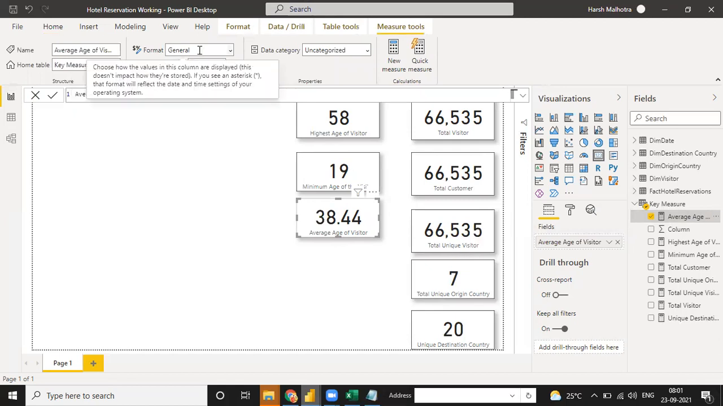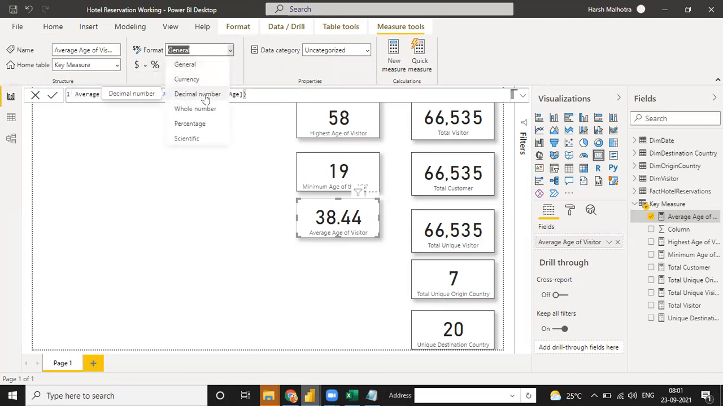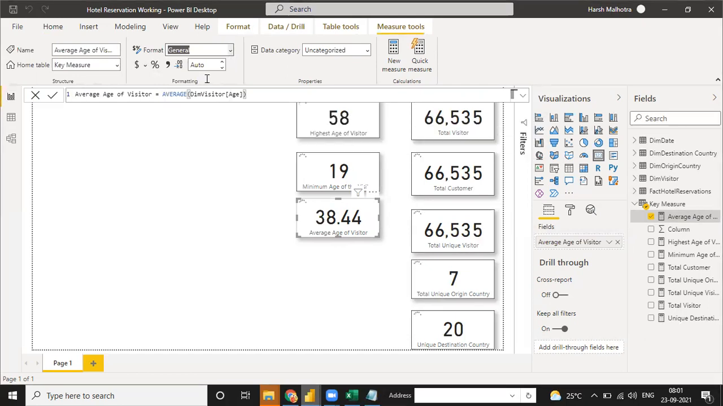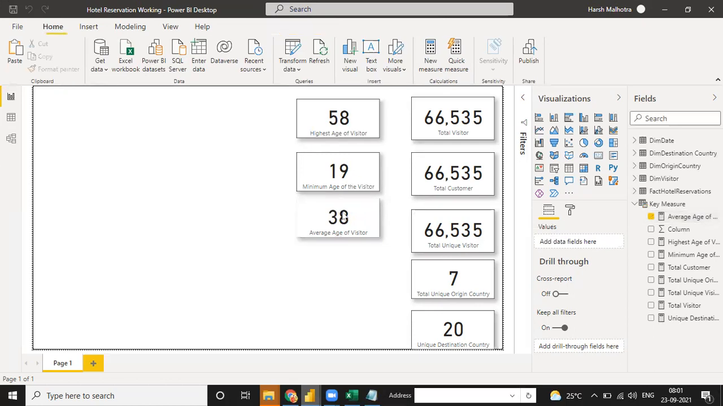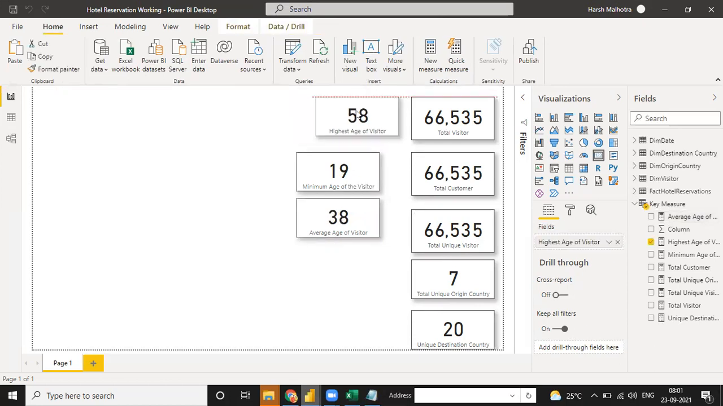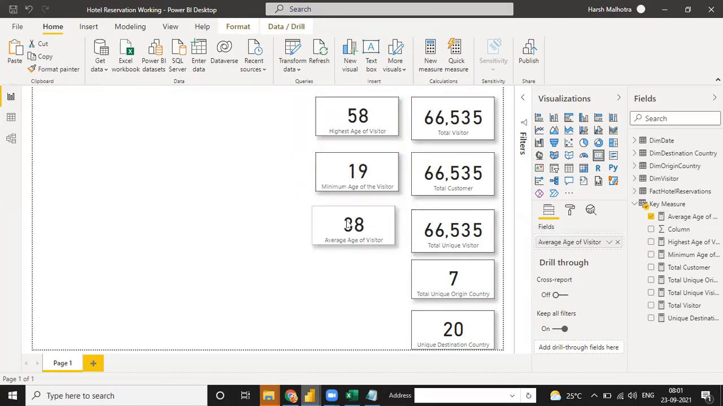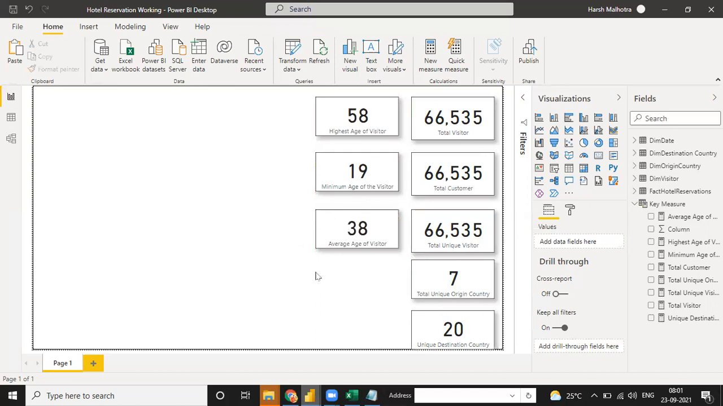And from here, you can use it as a whole number. So when you put the whole number, it removes the decimal. Now it's 38. Okay, so these are also the functions you can use, like highest, sum, minimum and average. So one thing also we need: suppose in the age group, what is the distinct age of the customer?